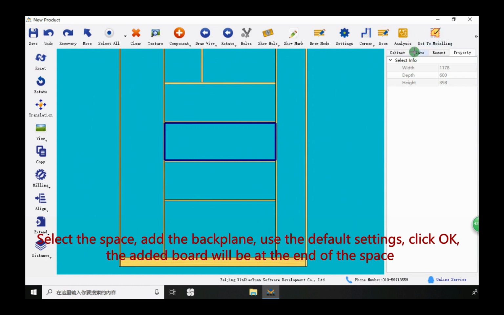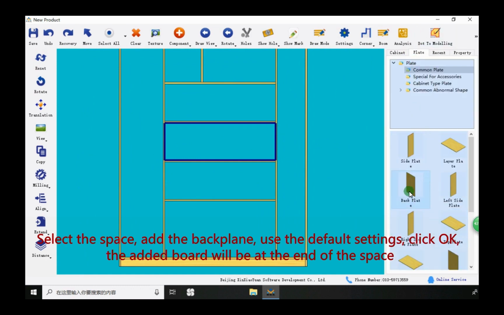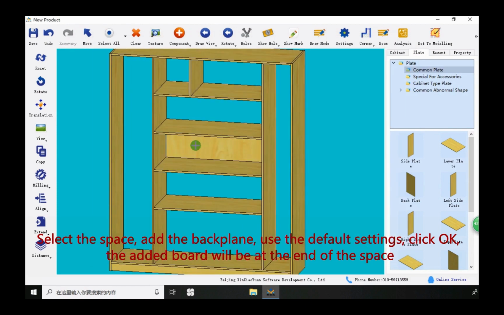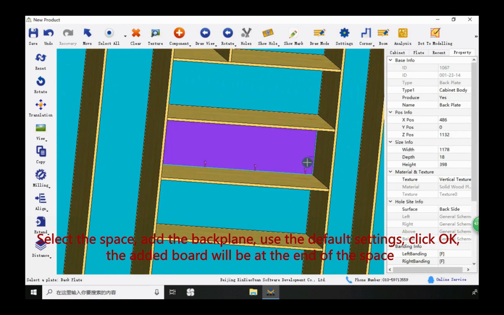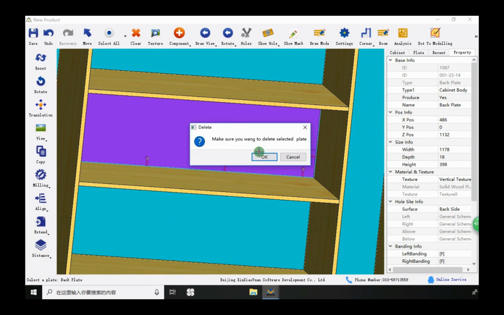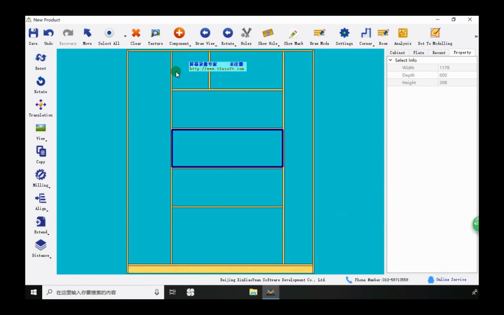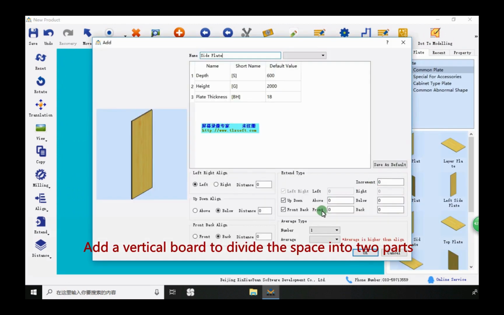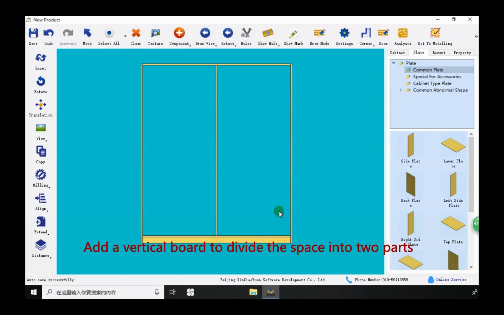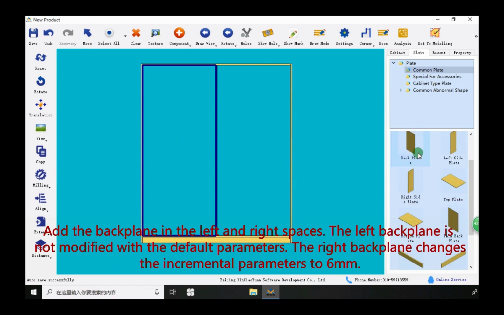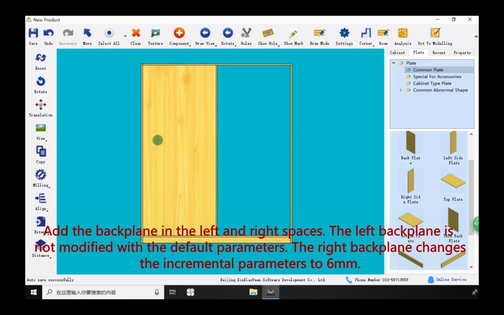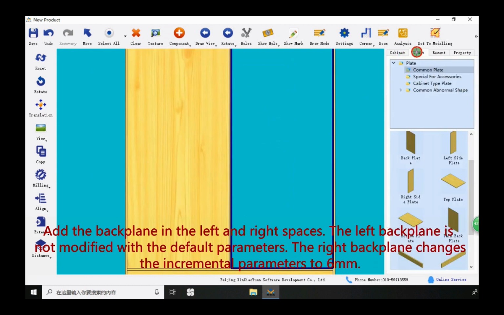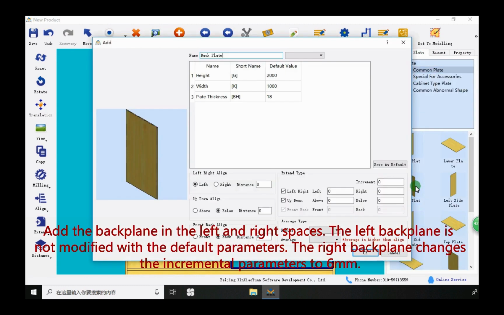Select the space, add the backplane, use the default settings, and click OK. The added board will be at the end of the space. Add a vertical board to divide the space into 2 parts. Add the backplane in the left and right spaces. The left backplane is not modified and keeps the default parameters. The right backplane changes the incremental parameters to 6 mm.